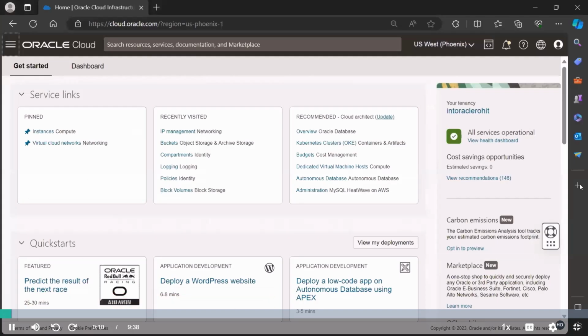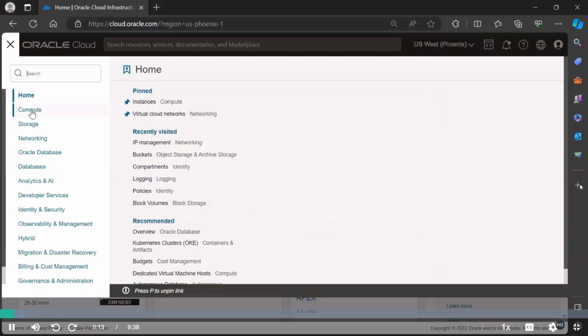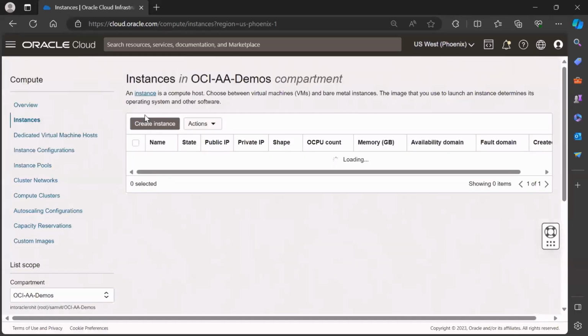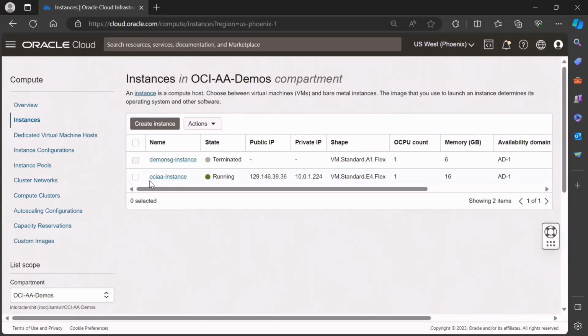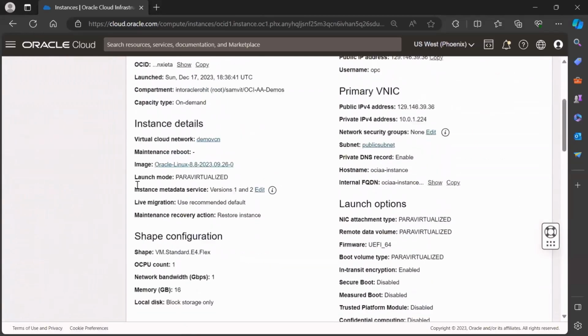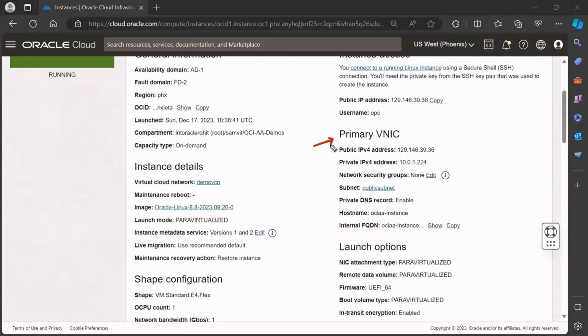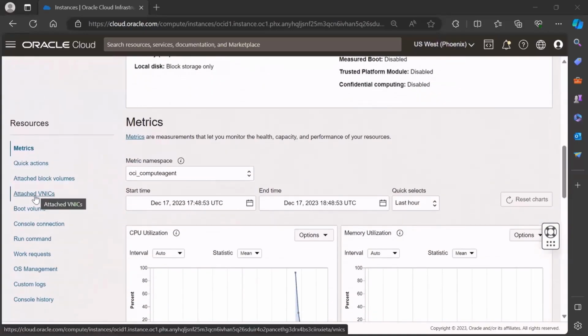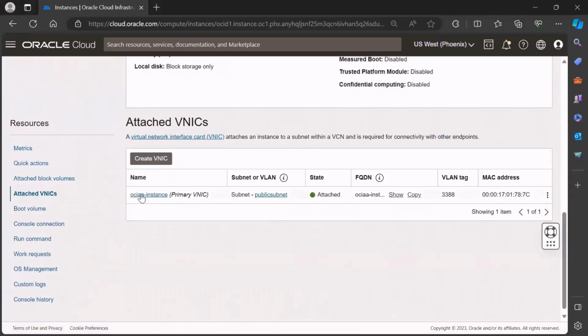I'll take you to the OCI console, and first I'll take you to the compute service, to compute instances. I already have a VM that is running, you can see that OCI instance. So I'll click on it. If you scroll down under primary VNIC, you will see that this has a public IPv4 address and a private IPv4 address. I'll scroll down, and under resources I'll go to attached VNICs.